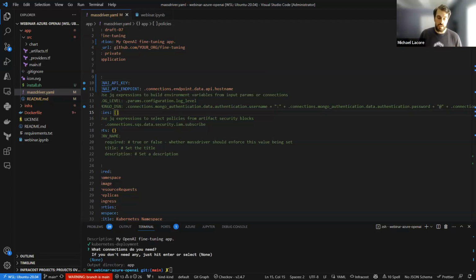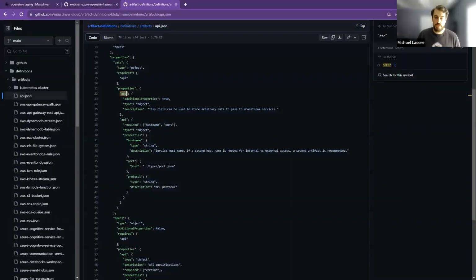Oops, I meant to stay on the artifact page. Sorry about the frequent switching there. So what we do have is this etc block. This etc block allows for additional properties. This is important because this means that we can create additional fields and then reference values in those fields. So first, let's set the environment variable.